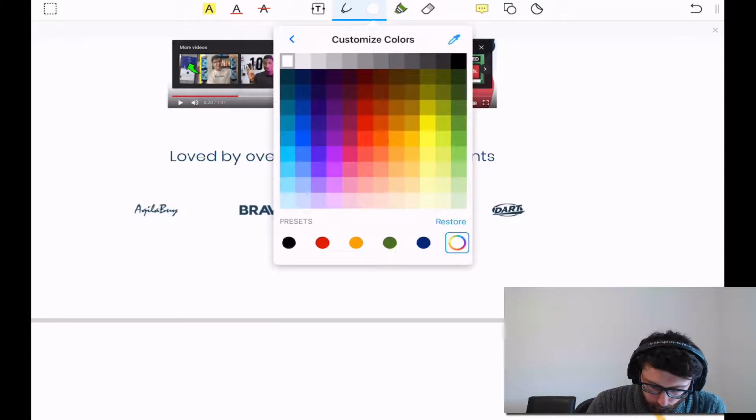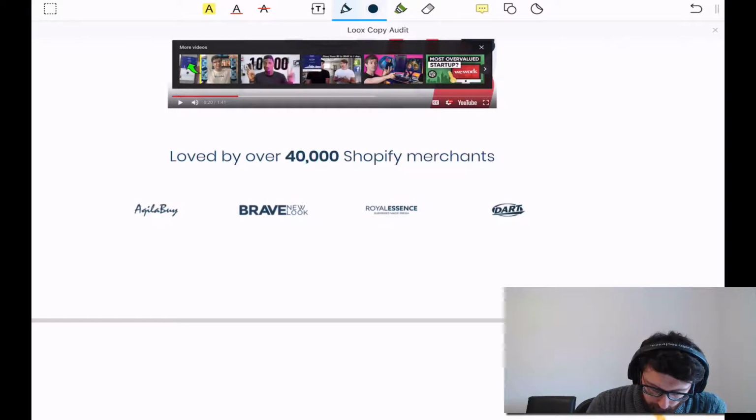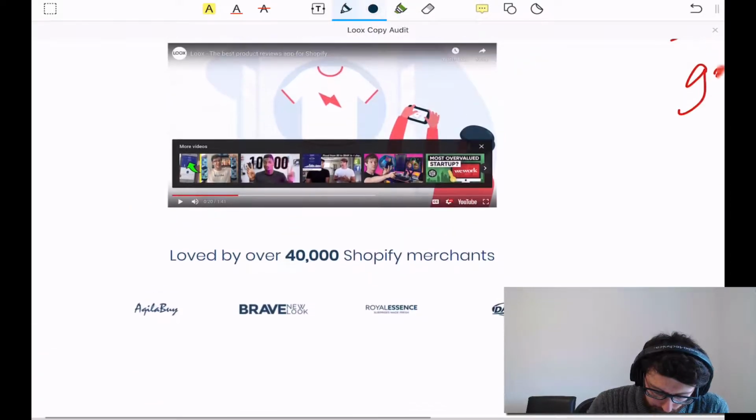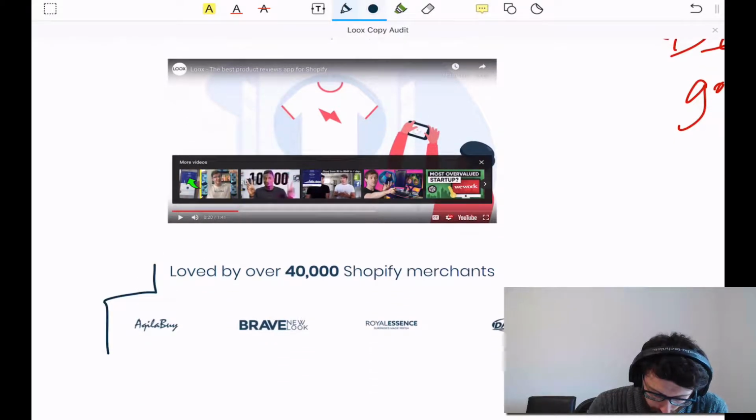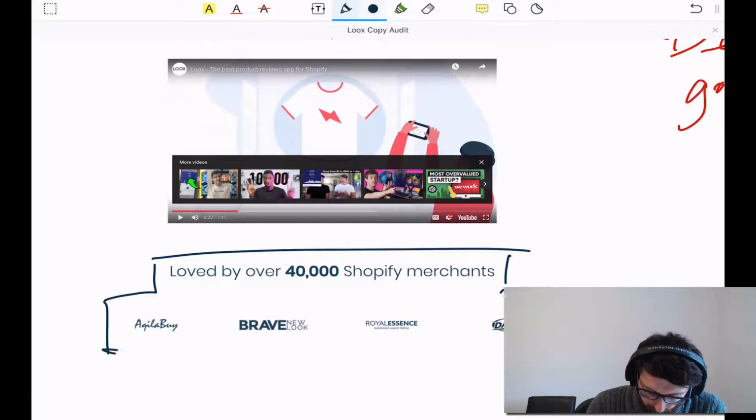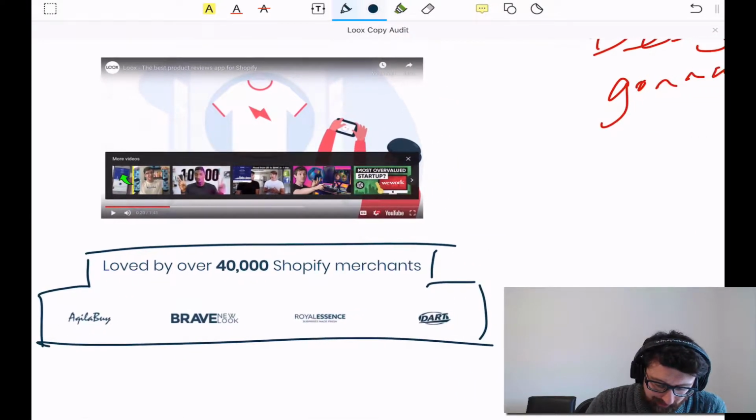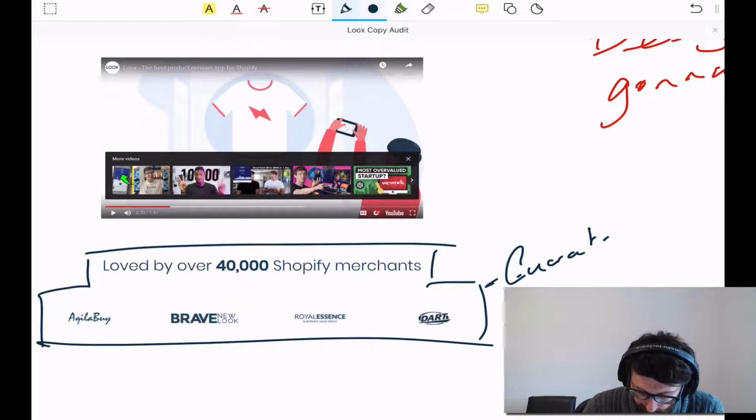Let's go for this colour. Loved by over 40,000 Shopify merchants. Again, really nice. It's almost a guarantee, because if that many people love it, how could I not?